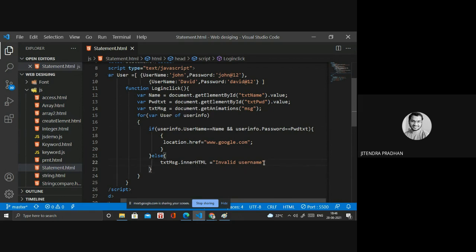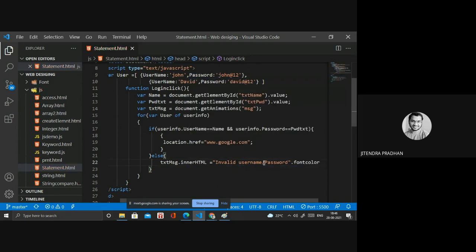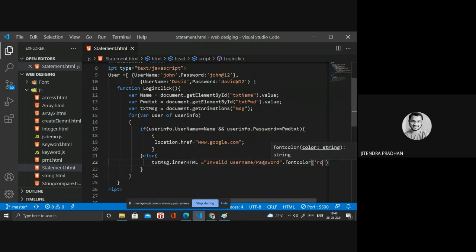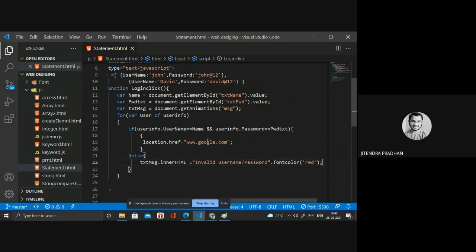Invalid username and password, right? It will print it inside with font color red. Okay, so let's see if it's working fine or not.